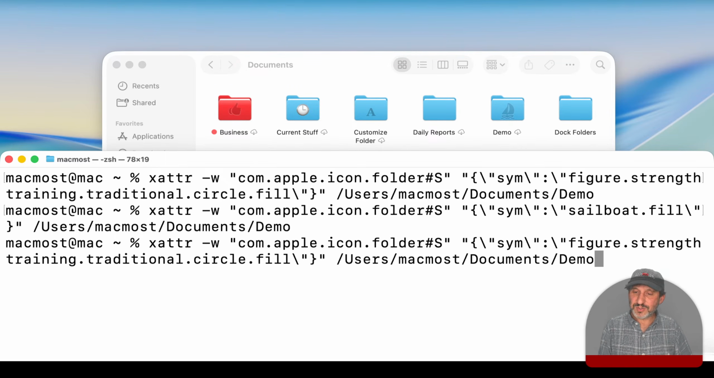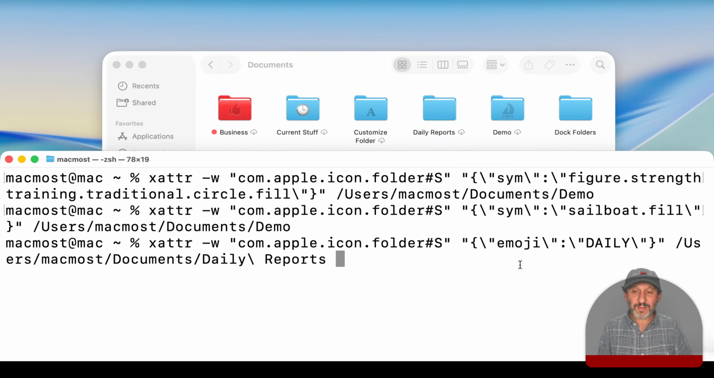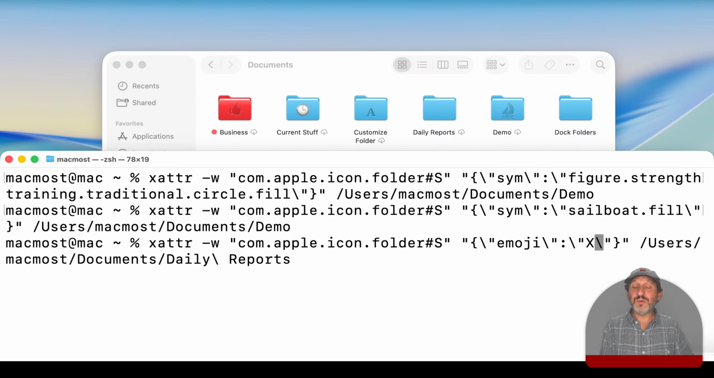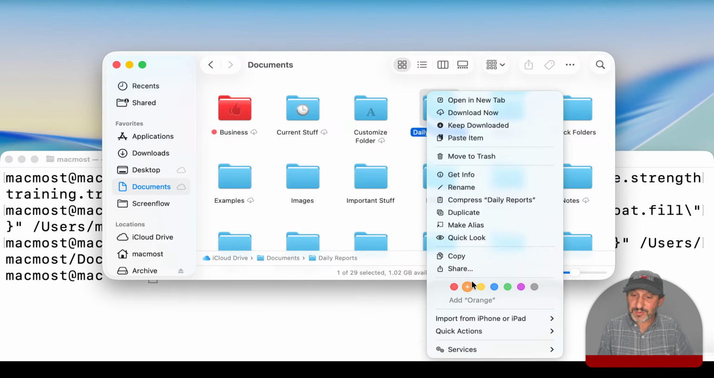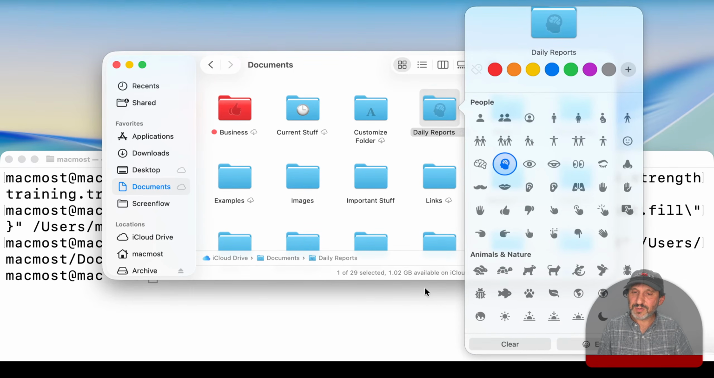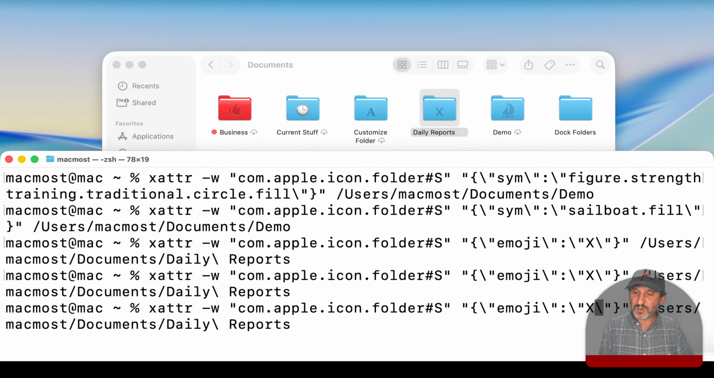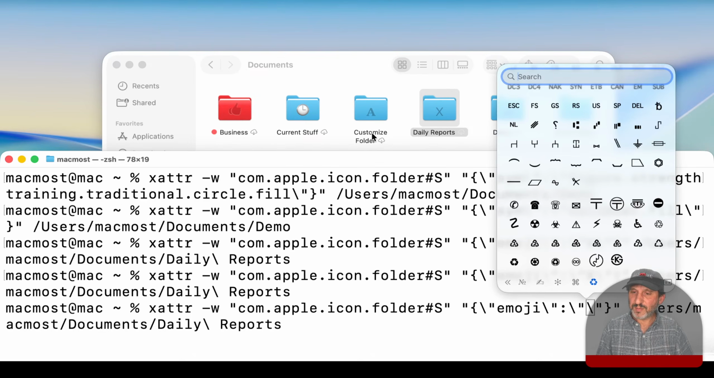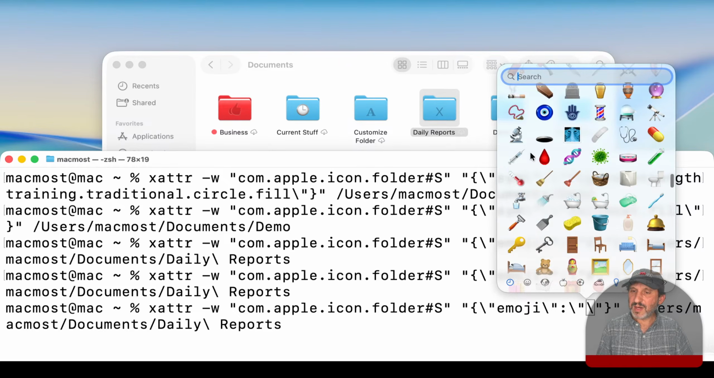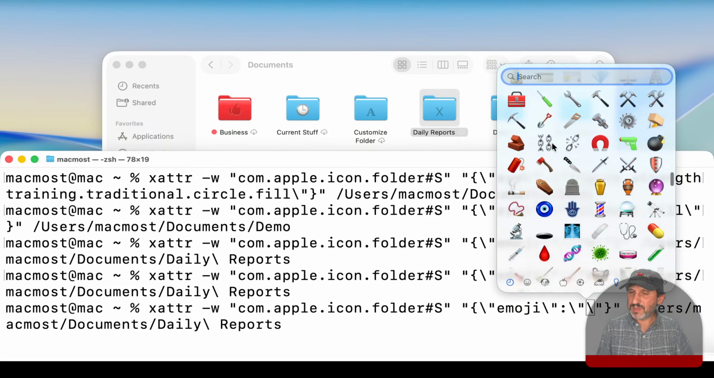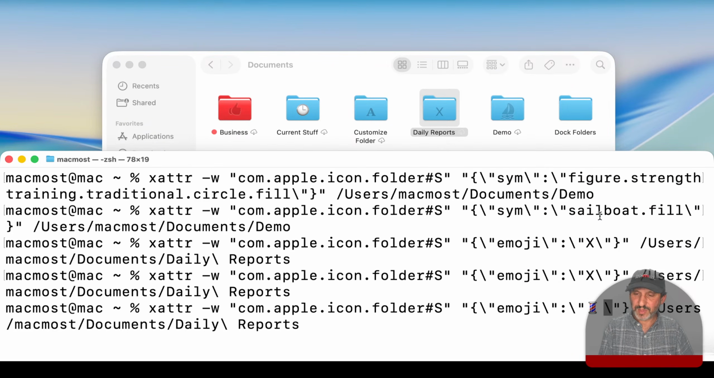Now, there's another one you can do. Instead of SYM, you could do emoji, and then you could apply emoji characters or actually any character you want. If I do X, it applies. Oh, and it's doing this to daily reports. So I have to enable daily reports. I'll turn this one on here. There, like that, and I'll do it again. And now you can see it uses X. I could do a regular emoji character. So I will bring up the emoji special character viewer and I will just use, I don't know, the barbershop pole thing and do it.